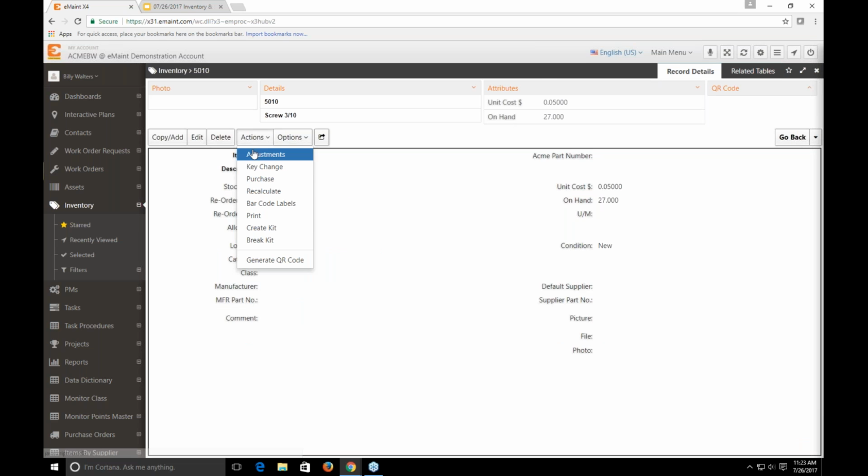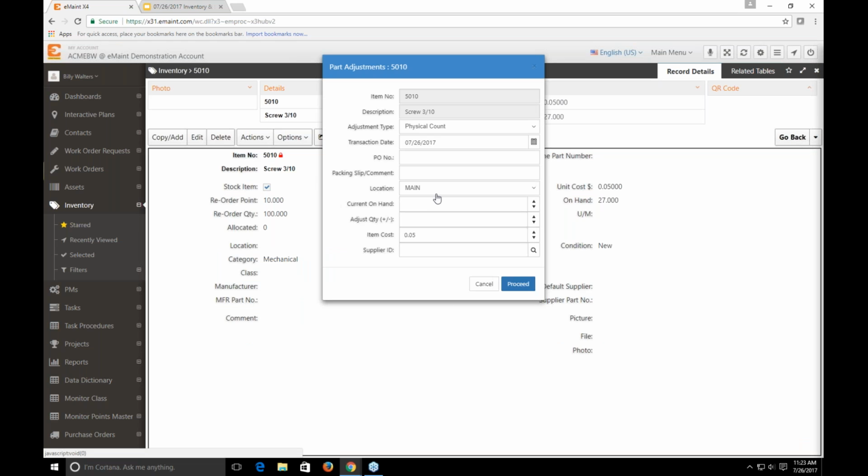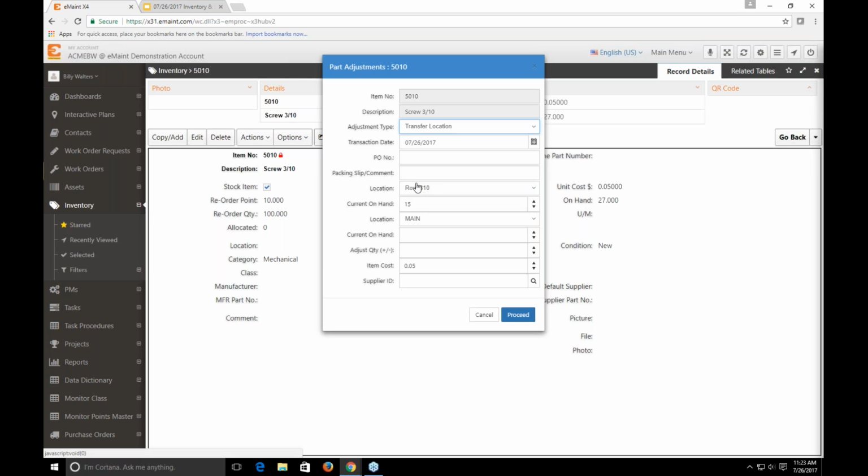There are a few other nice things, so that would be something you would do if you're doing a single inventory location, for example. You'll always have the location of main. You won't have to worry about switching that. But in multi-location, you want to make sure that you're picking a location that does exist. But there is one adjustment type up here that doesn't exist in single inventory, that only exists in multi-location, and that's the ability to transfer parts from one location to another.